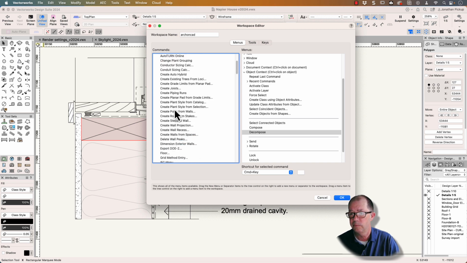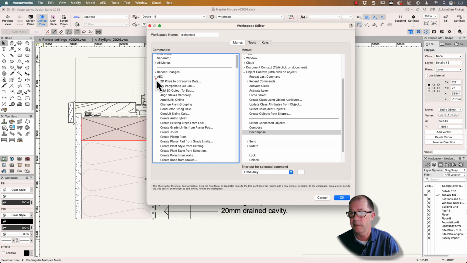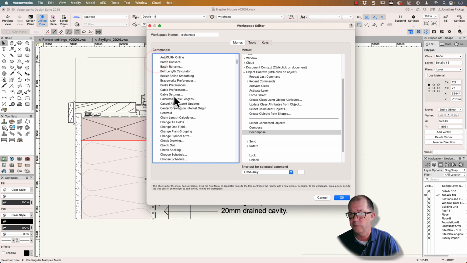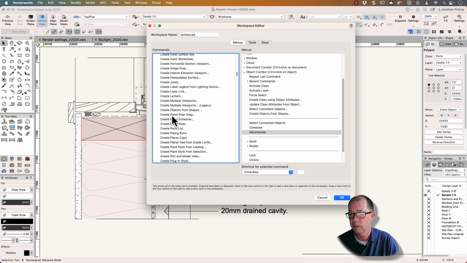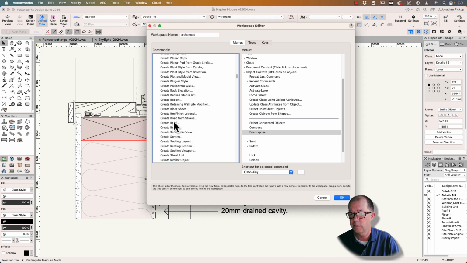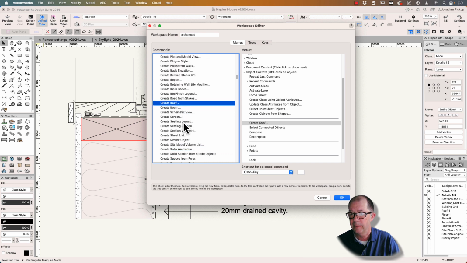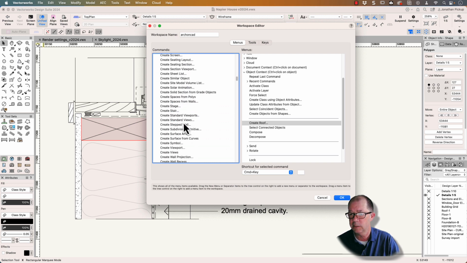Let's create roof. Now if I can't find it, then what I'm going to do is go to all menus, look for create, and I'm looking for create roof, which should be here. So there's create roof. I use this one a lot because I do a lot of architectural work. What else have we got? I don't want create sheet list, create viewport. I could use that one quite a lot as well.